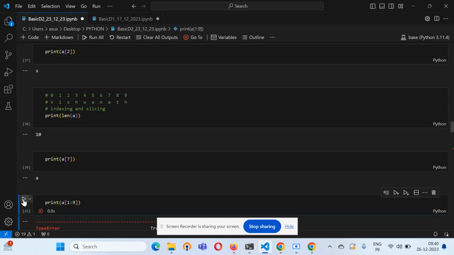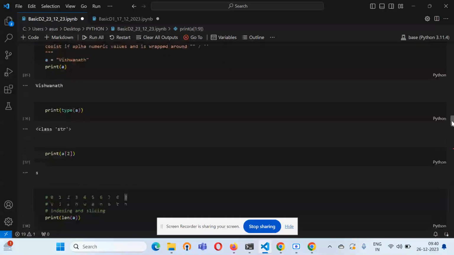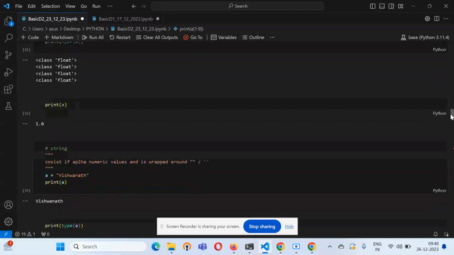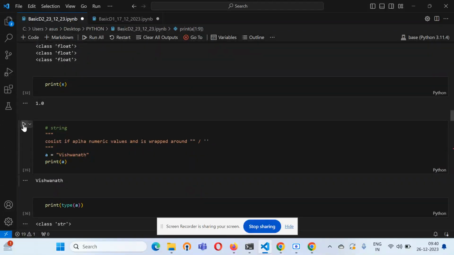Print A 1 to 9. Just a minute, I think we need to run this one. We have not run this. Vishwanath, yeah, we need to run this command first. Okay, now we ran it. Now, once we ran this, it will give you the value.